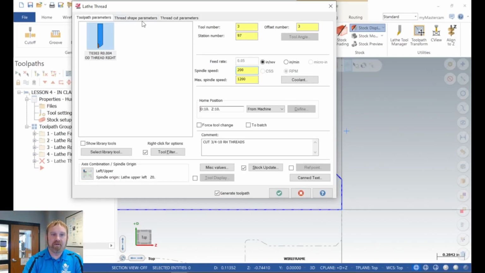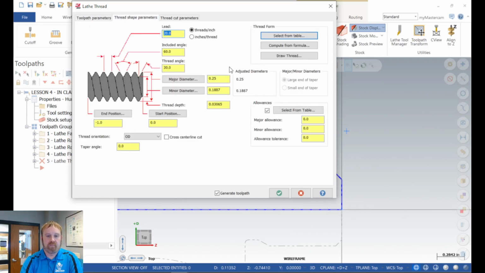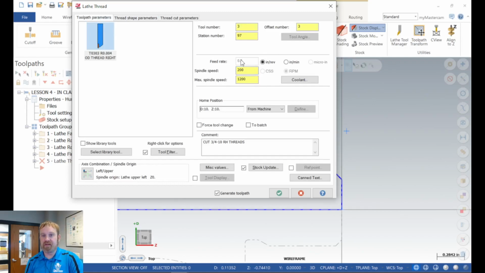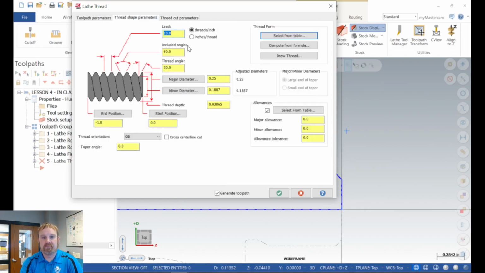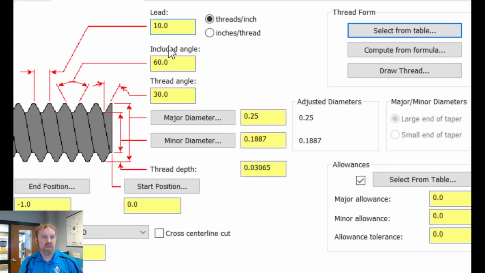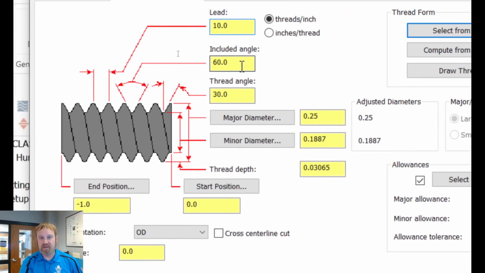Thread shape parameters. So here, like I said, if you change your lead or your threads per inch to 10, and you go back to the toolpath parameters, you'll notice that your feed rate just changed to match 1 over TPI. So 1 over 10 is 0.1. You notice that we have a 60 degree, 30 degree thread angle. That's a standard thread, right?